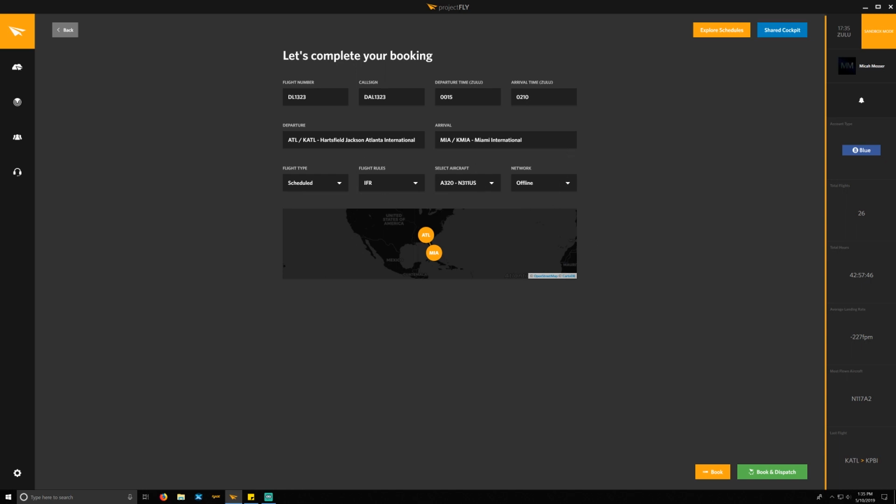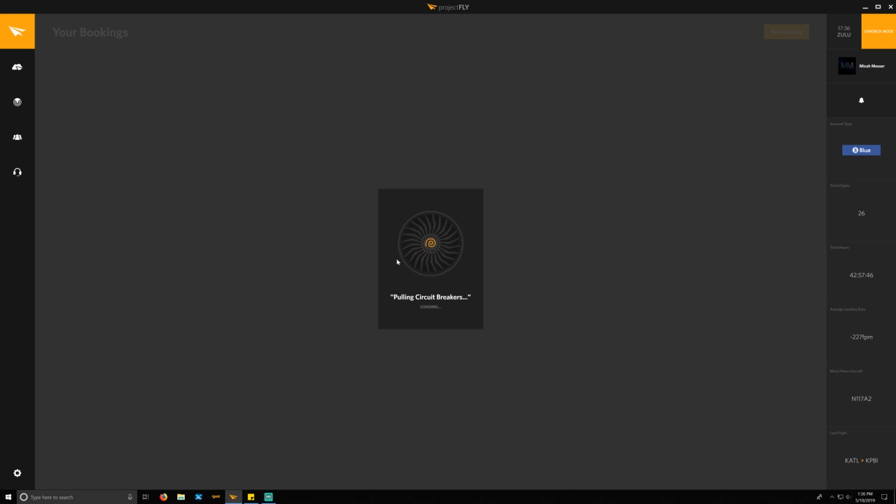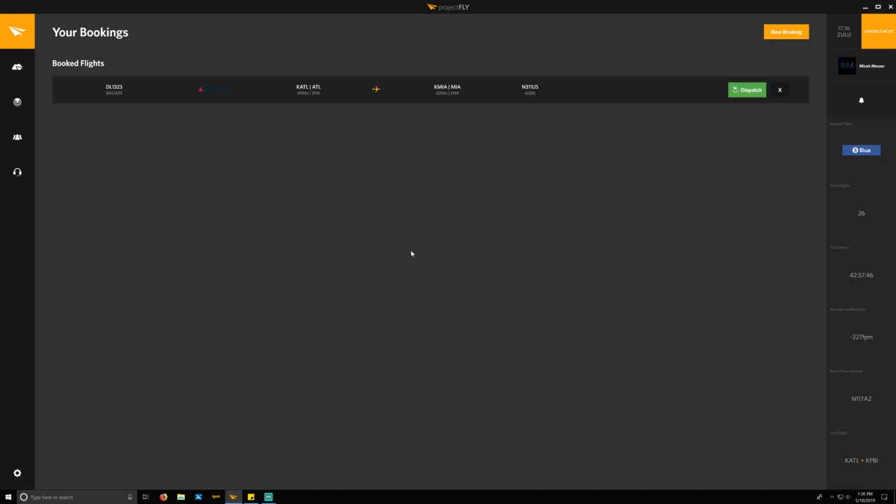So once you've done that, you can go ahead and book the flight. It takes a little bit for it to book, and once it's done booking, you'll see under your bookings, which is right here, this is your booking. It shows you your flight number, your airline, to and from, time and arrival, and everything like that. Of course, your aircraft. Then you hit the dispatch button.